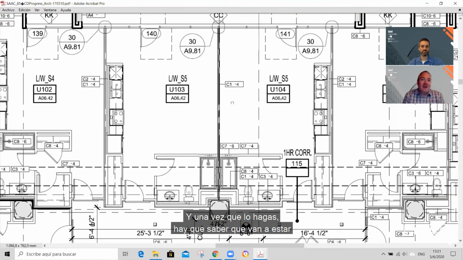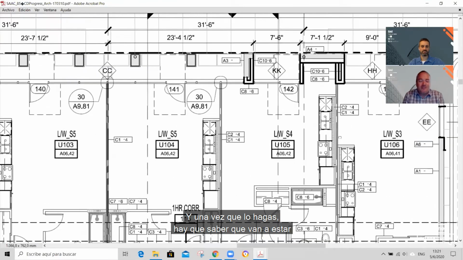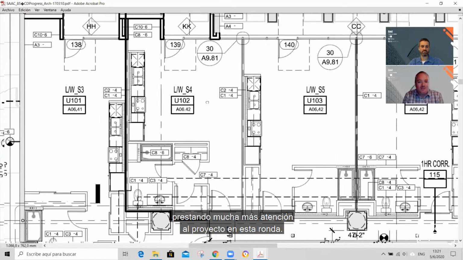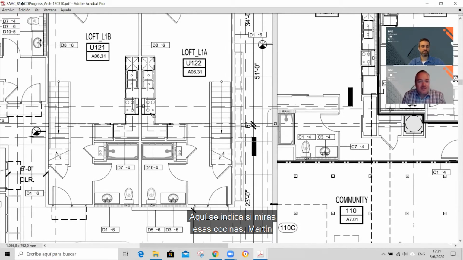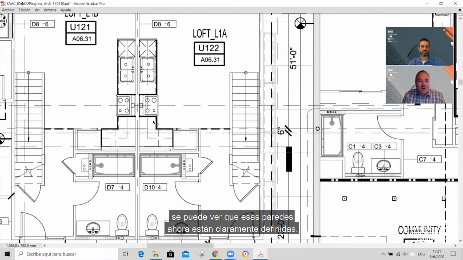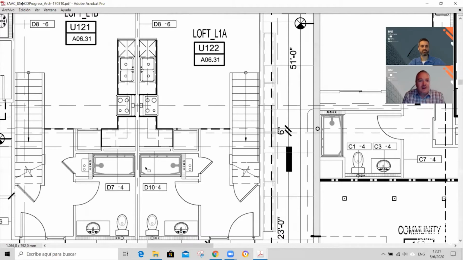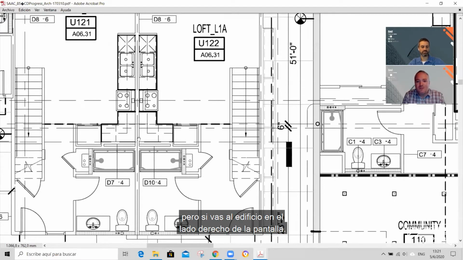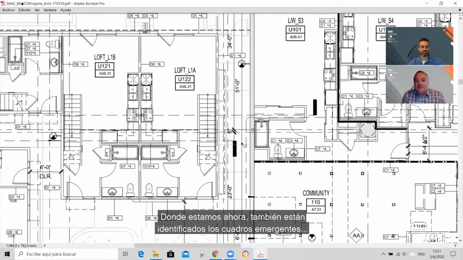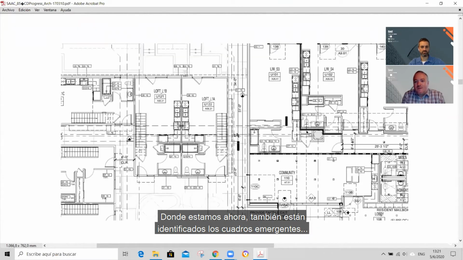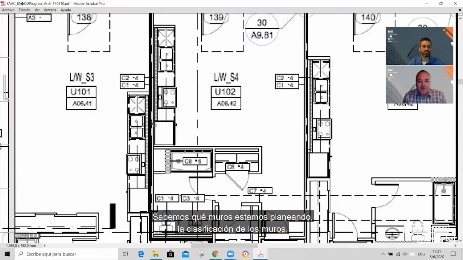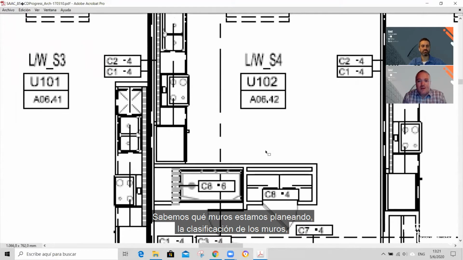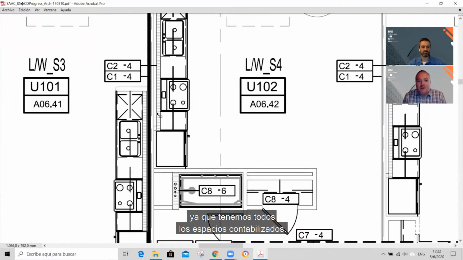And once they do that, you better believe that they're paying a lot more attention to your project on the next round. It's indicated here. If you look at those kitchens, Martine, you can now see that those walls now are clearly defined. Well, that's probably not the greatest example, but if you go to the building on the right-hand side of the screen, where we've now clearly identified the pop out, as well as, there you go, your plumbing walls, the rating of the walls.